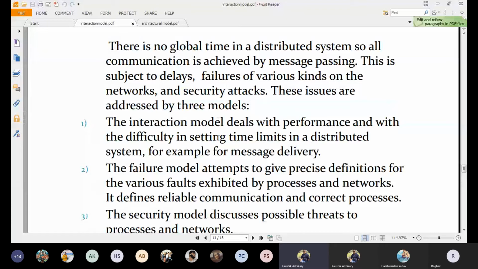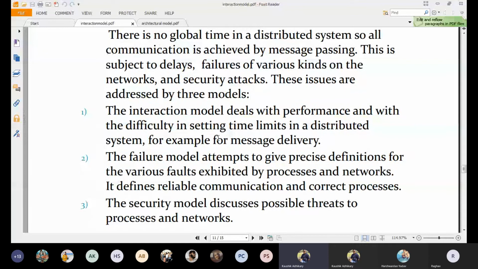The interaction model deals with performance and with the difficulty in setting time limits in a distributed system, for example message delivery. In the interaction model, we discuss the issues of how much time a message takes to reach its destination, how much time the destination takes to send its reply, what the performance of the system is, etc. These are all dealt with in the interaction model.